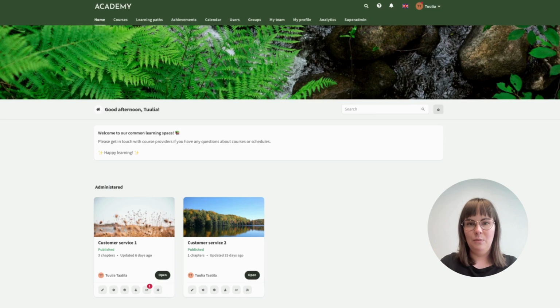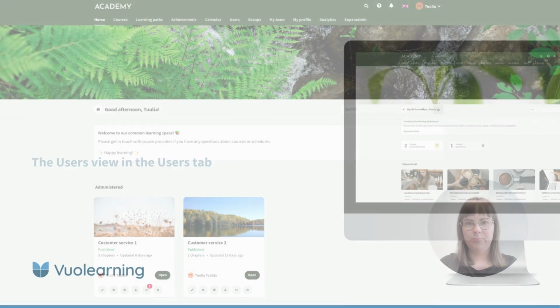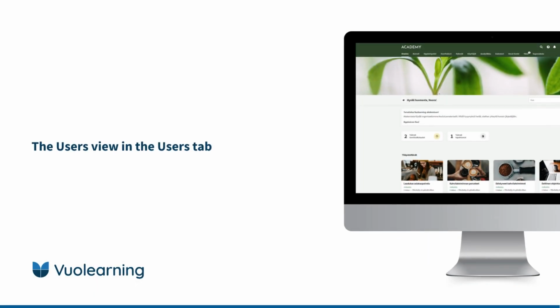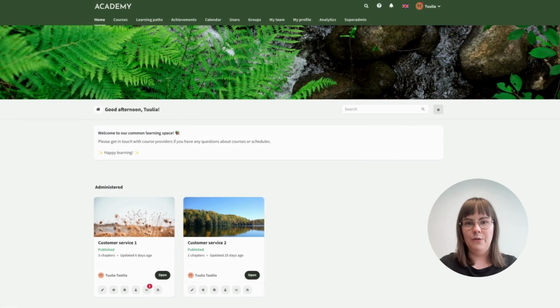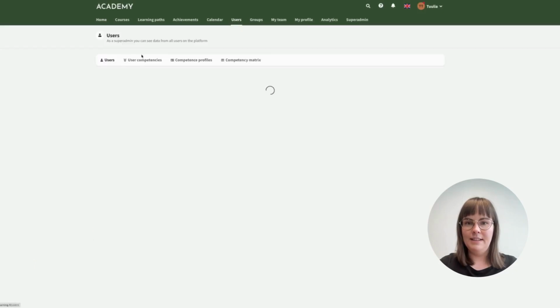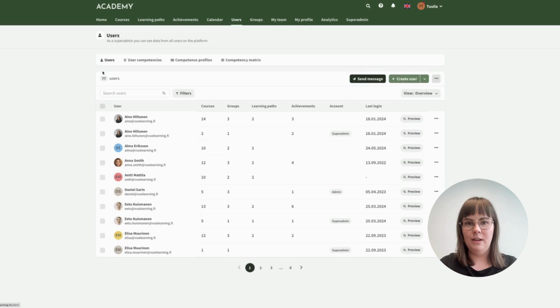In this video, we will go through the Users tab and explain how you can use the Users view to filter users and examine their completions and download different reports. In the Users view of the Users tab, admins can examine their supervised users and all those users that participate in their courses. Superadmins can examine all the users in the platform.